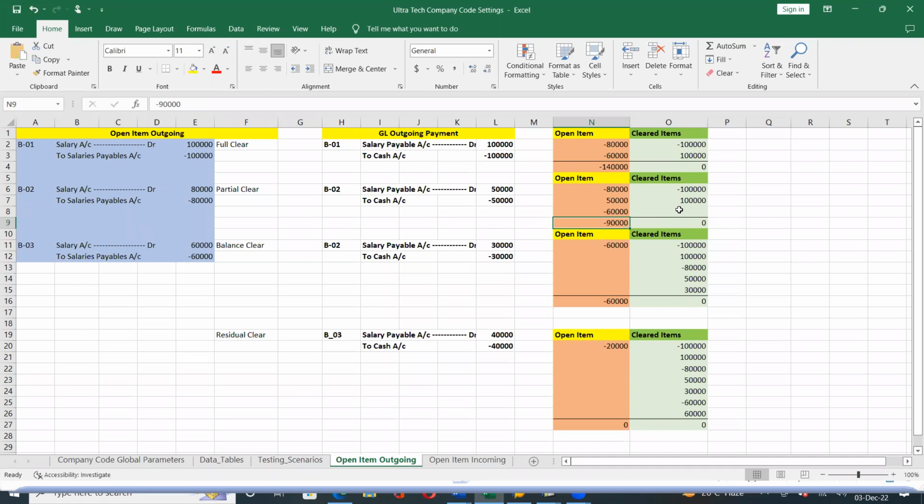If we are doing any partial payment, part of the amount, still it will not move from open item to cleared item. It will show under your open item by adjustment. Here it is getting adjusted. 50,000 is adjusted to 80,000, and it will show the balance 30,000, and minus 60,000, minus 30,000. It will become minus 90,000. Clear?